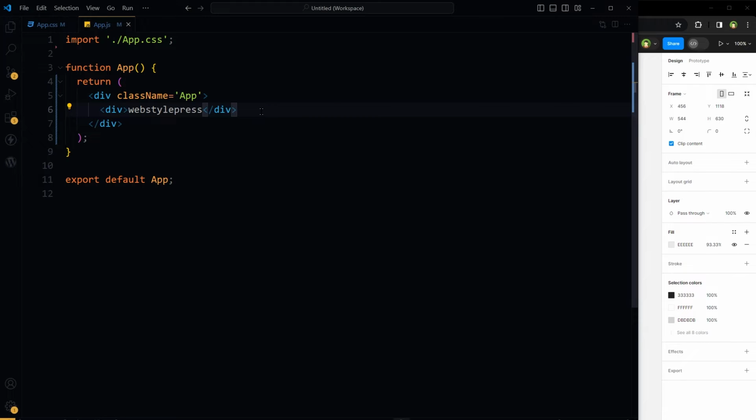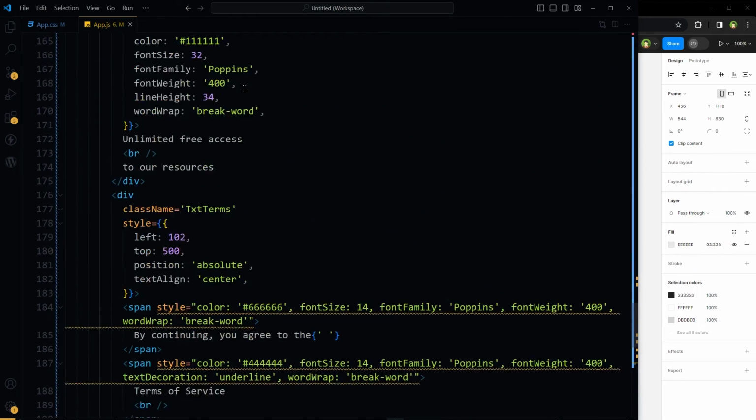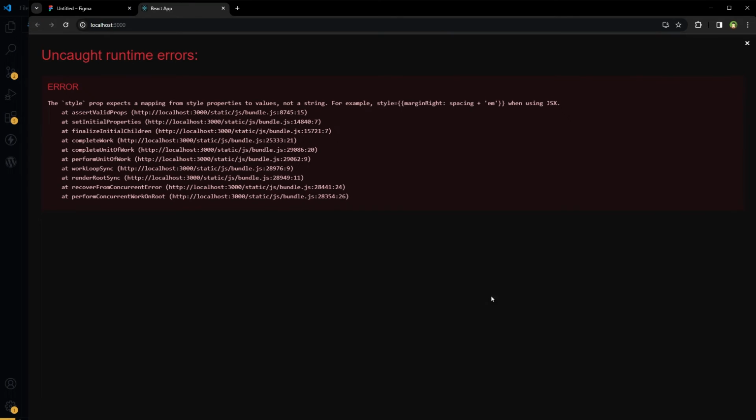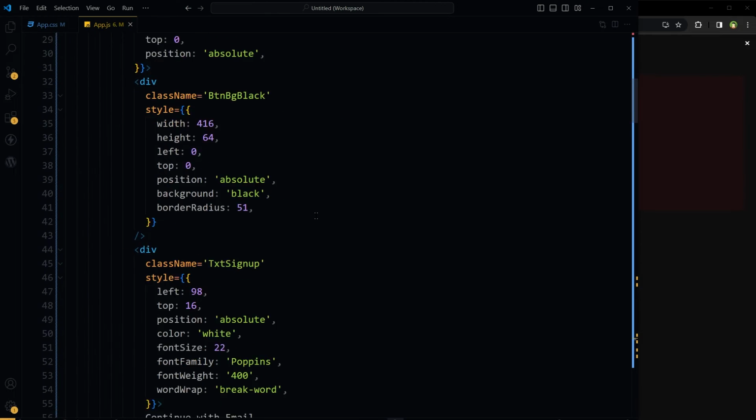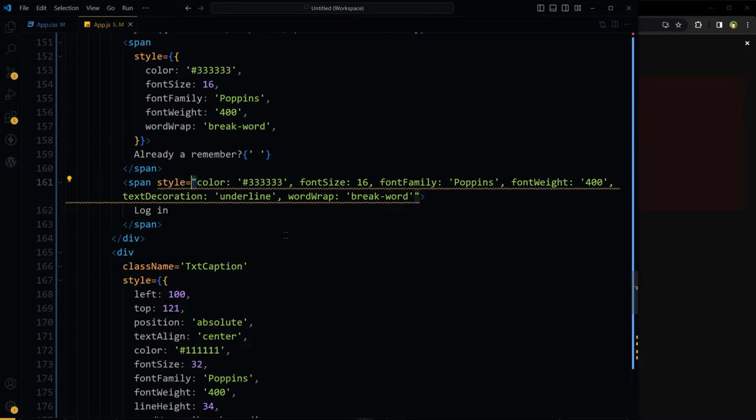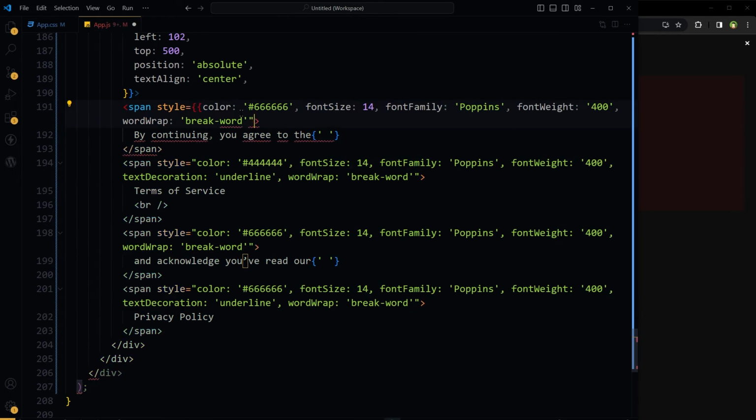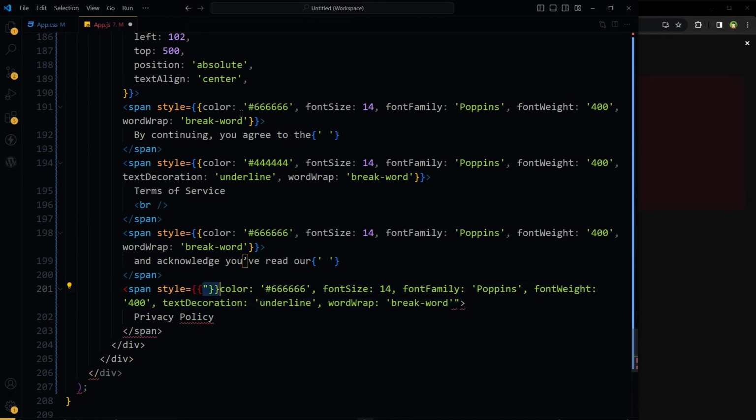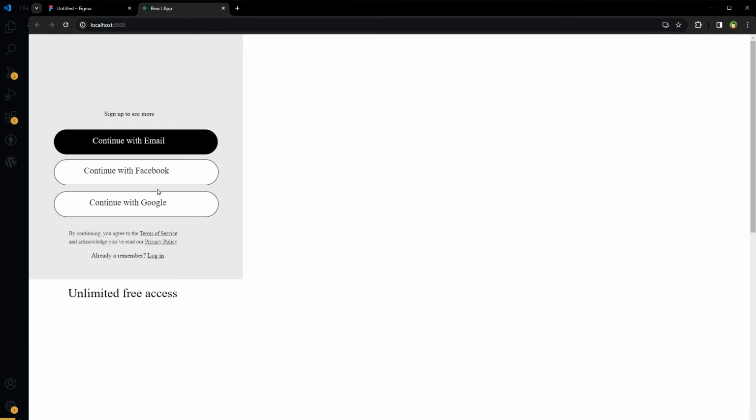Open a React.js app, paste the code in component. And here is the result. We seem to have one issue. The style prop expects a mapping from style properties to values, not a string. So here one change is needed. So we need curly braces instead of quotes here. After fixing it, this is the result.